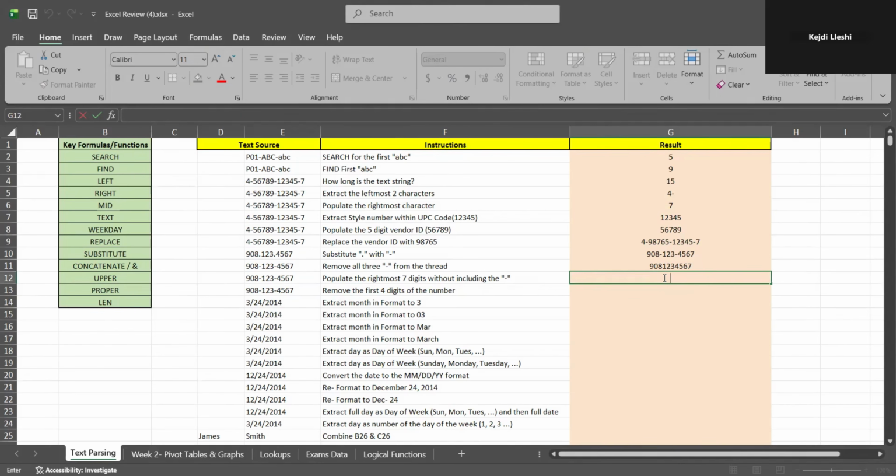So in order for us to do this, we have to first take the hyphens out of this text, then populate the rightmost 7 digits. So in order of PEMDAS, the deepest formula is going to be the substitute. So we're going to start with right. And our source for the right formula, instead of just clicking the cell, we want a version of the cell without the hyphens. So we're going to say substitute, which I misspelled, but it's okay.